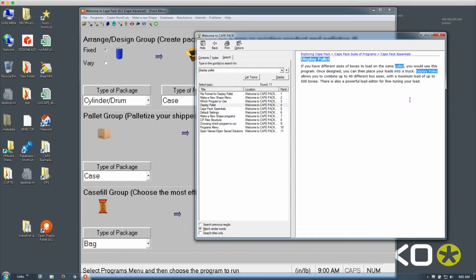So what is the display pallet option? Well, here in the help, which we can access from the help menu, and using a search for display pallet, we can see that this offers me a solution in case I have different sizes of boxes that I need to load on the same pallet. Once designed, I can then place those into a truck. Display pallet allows you to combine up to 40 different box sizes with a maximum load of up to 500 boxes. And there's also a powerful load editor that allows you to fine-tune that load.